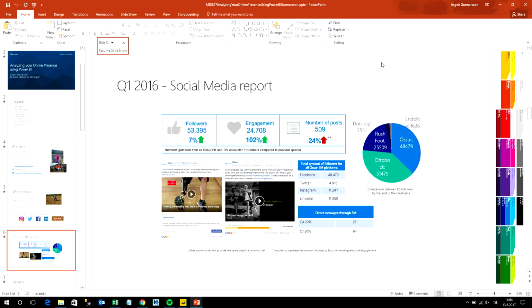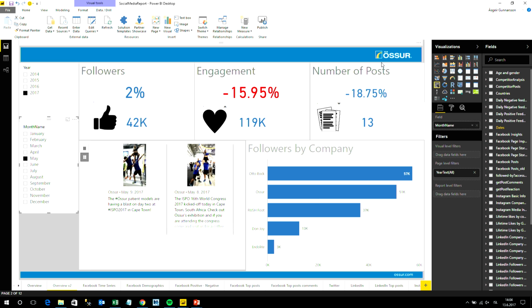Remember, this was the first one we had. 3 KPIs, some posts, and some competitor analysis of how many followers do they have and we have. So we tried to replace it with this. And we are, like I say, very much trying to figure the data out.